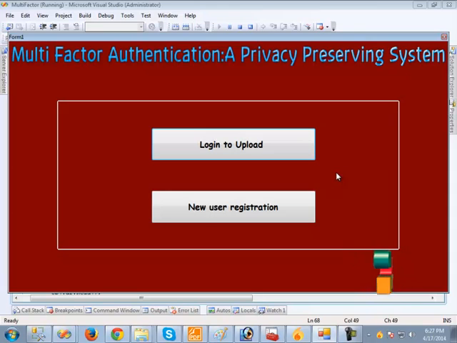Let us see the demo of the project. At first, the new user registration and the login to upload. Here the new user registration is given to register new users, and login to upload is given to upload the files.